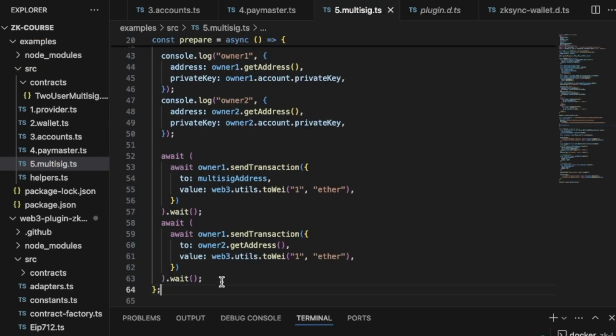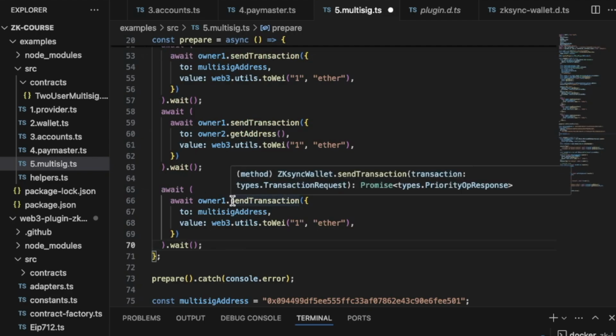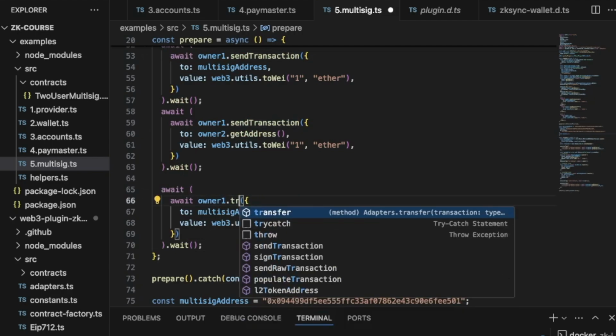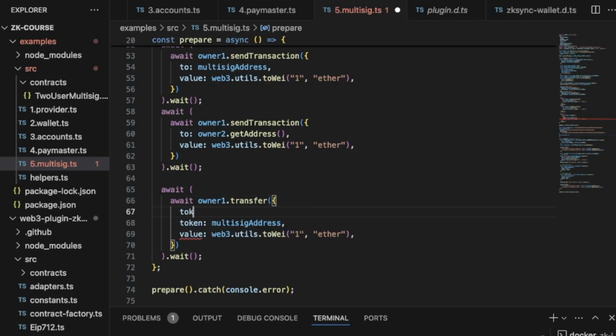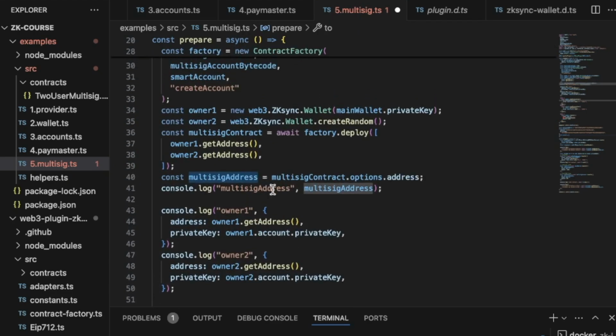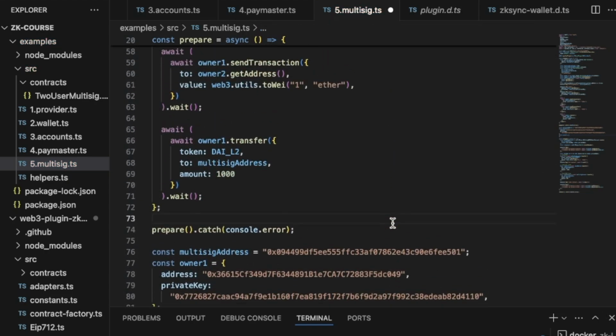Okay, and also I want to prefill the multi-signature with the DAI token. So I don't want to send a transaction, I want to transfer the token DAI L2 to multi-sig. And the amount, yeah, we need the amount, how much we want to send. Let it be 1000. Let's check. It is a string. Okay.